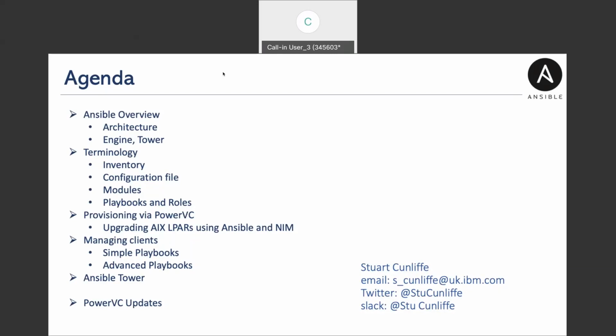I'm going to talk about the key elements around modules, playbooks, roles, and inventory. We're going to show you how we can provision LPARs via PowerVC in Ansible, so Ansible driving other products that IBM have, PowerVC in this case. We're going to show you some playbooks and some more advanced playbooks as well, and then we're going to do a bit about Ansible Tower if we get time. And then we're going to cover PowerVC updates. If there is anything you need to speak to me about, I've got my details throughout the deck: an email address, my Twitter and Slack, and on LinkedIn as well.